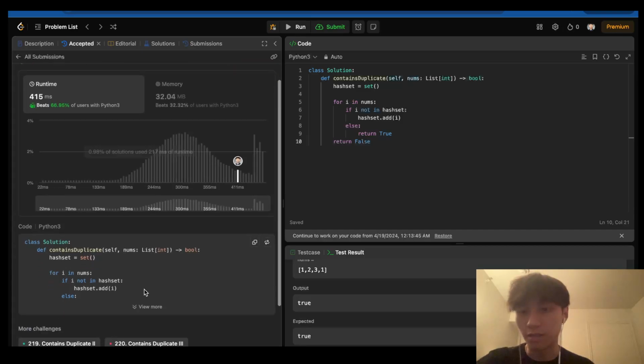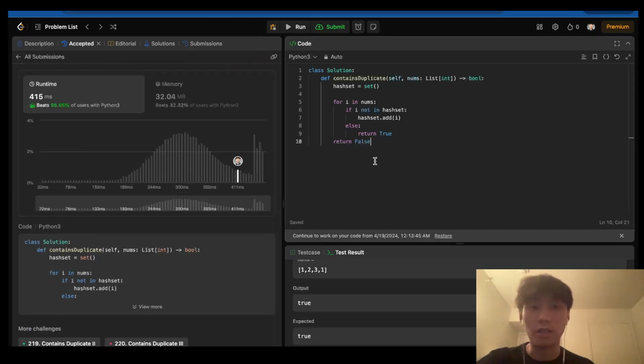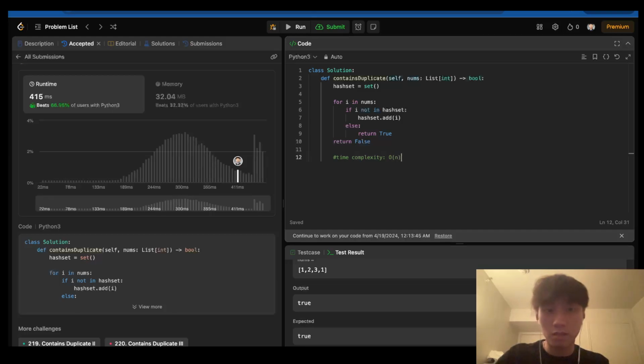Yeah, this is a pretty good solution. And like I said, the time complexity is O of n, and the memory complexity is O of n as well.